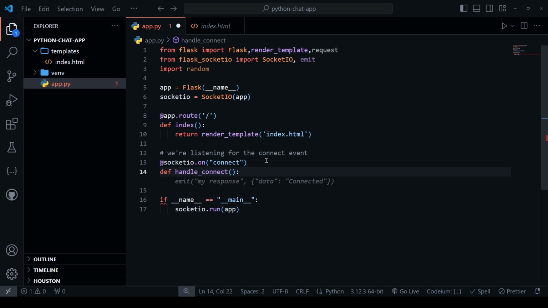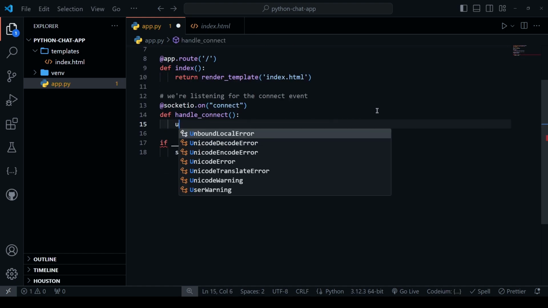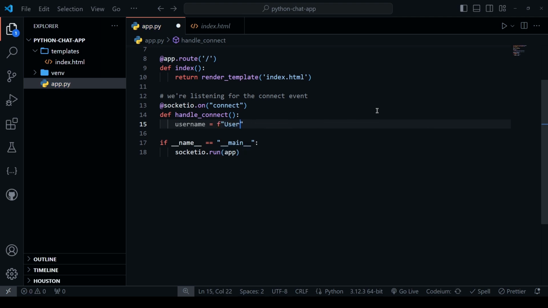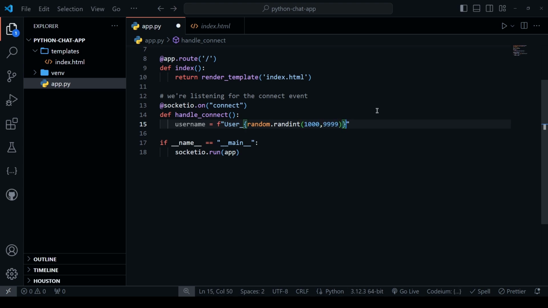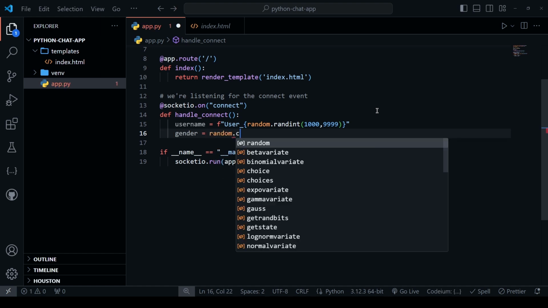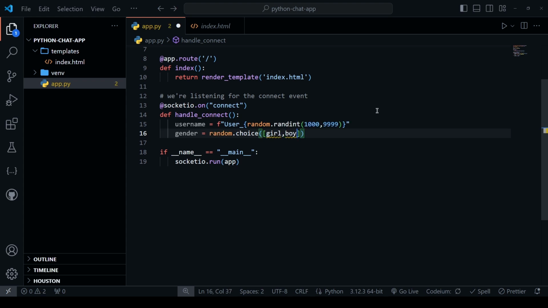And here, the very first thing we would like to do is generate a random username. So I'll say username is going to be equal to an f-string, and we will say user underscore, random dot randint and the range. It could be from 1000 to 9999. And now we'd like to also create a random gender. I'll say gender is going to be random dot choice from an array. This could be either girl or boy, and obviously this should be a string.